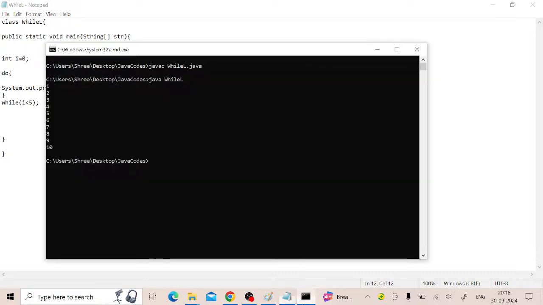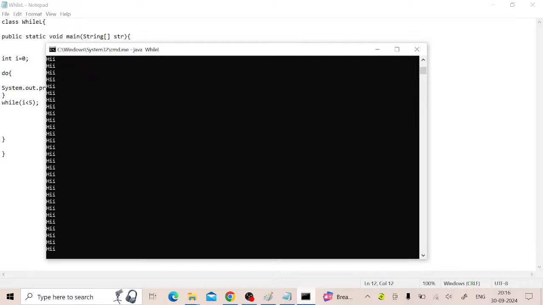Let's go to the CMD and check it. First I will write CLS to clear the screen. After that javac DoWhile.java, and after that java DoWhile. So it's going on infinitely. Simply press Control C, clear the screen, and let's correct the code.